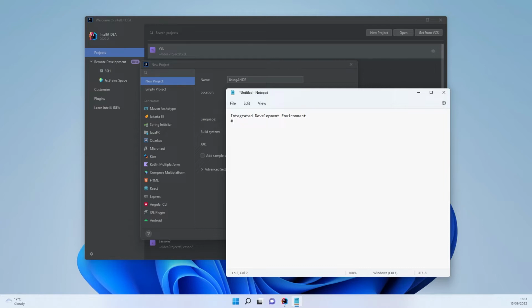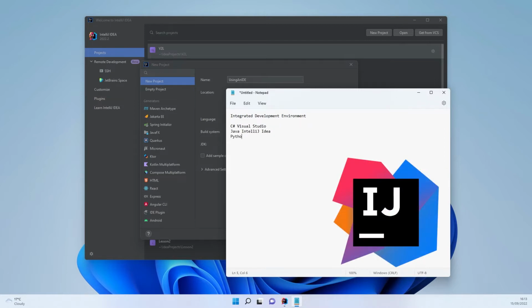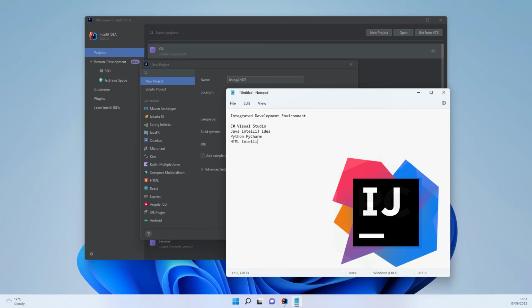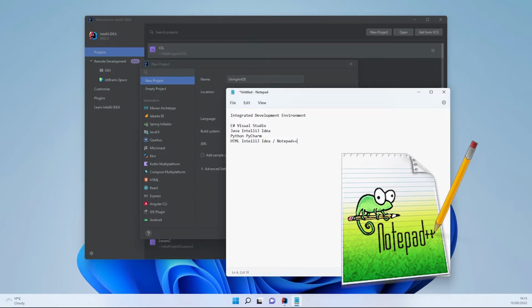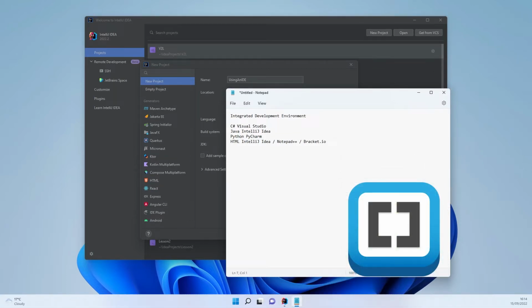Now, in terms of our editors, these are the ones that I tend to use. So if I'm doing things in C#, then I'll use Visual Studio. In Java, I would use IntelliJ Idea. With Python, I would use PyCharm. In HTML, I probably would go back to either using IntelliJ Idea, or I could use something like Notepad++, which is another piece of software that I would use. An older bit of software I used to use was one called brackets.io. And all of those would work really well.